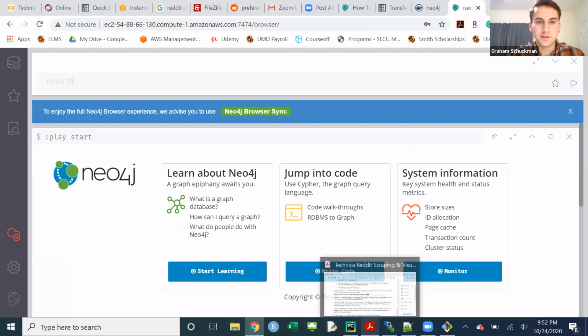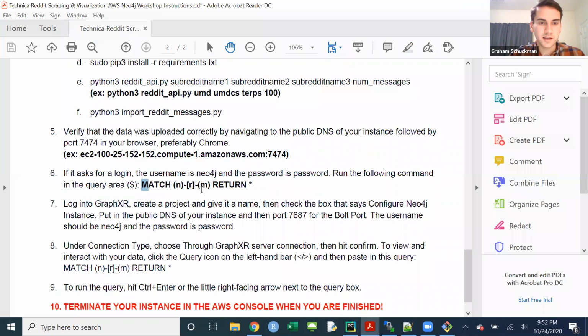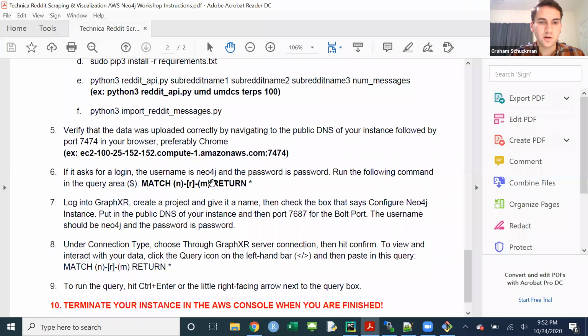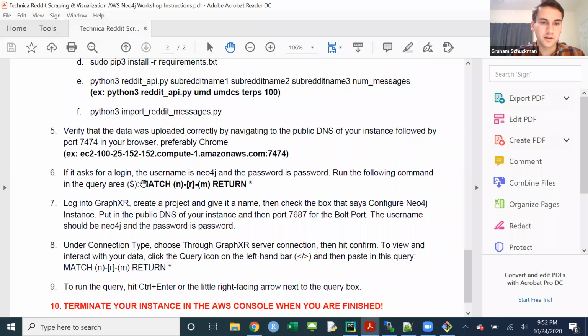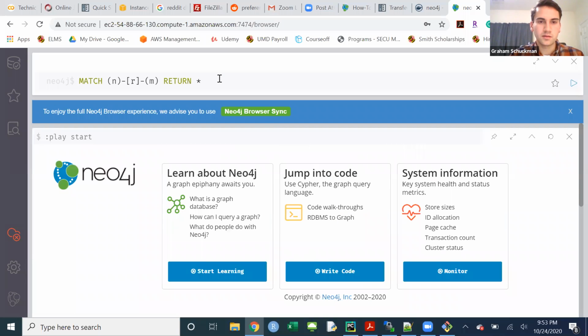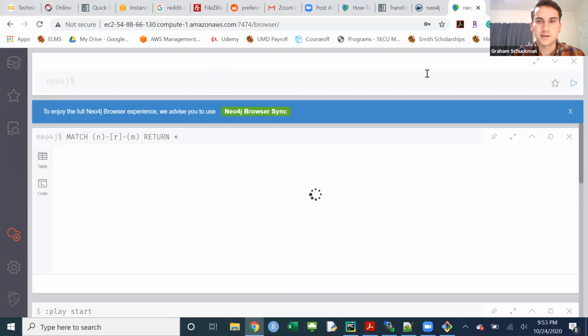So very briefly, let's see what our data looks like. This command says match all nodes with all relationships to all other nodes, and I want to return everything. I want to see all of my data. Let's see what that looks like.